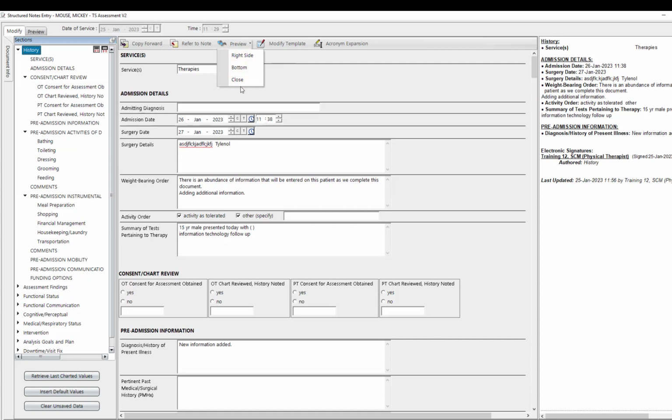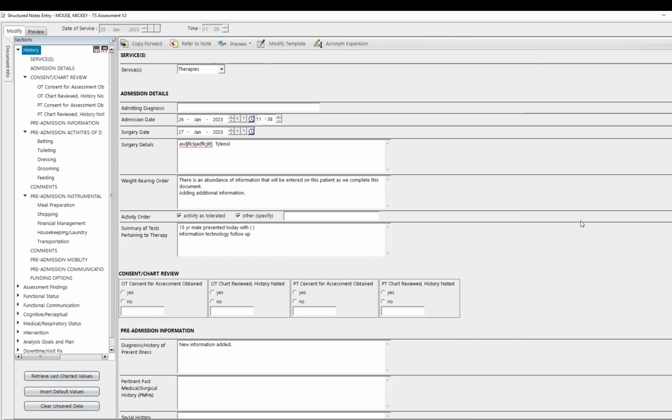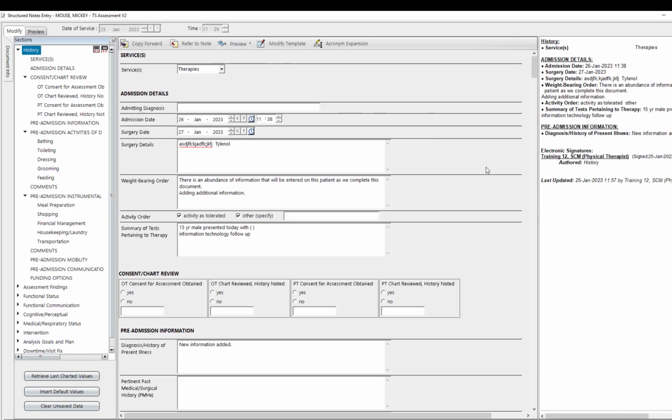Preview, same as what it looks like on the Documents tab, right side, bottom, or closed. So if I close it, you just get the full note on the screen. If you have right side preview, it just allows you to sort of see how the note is going to look when you save it as you're typing and entering the information into the note.